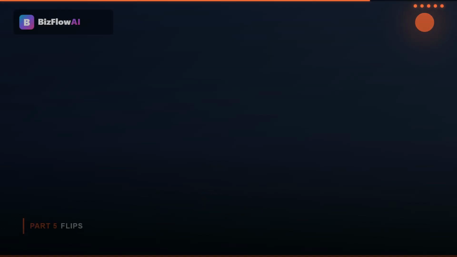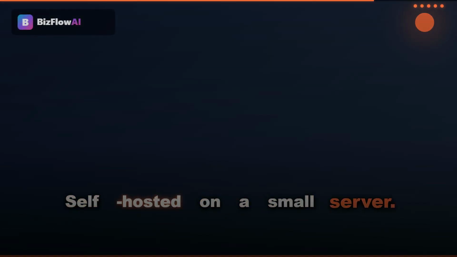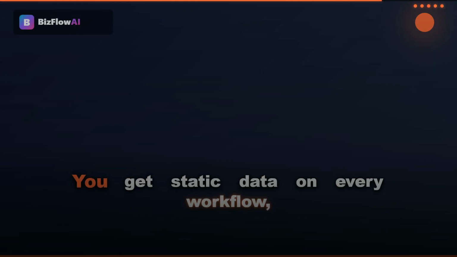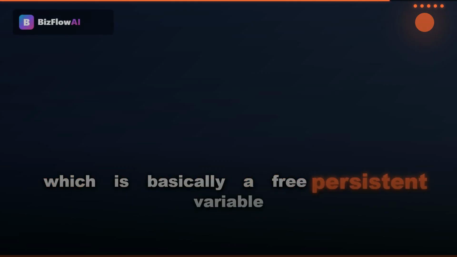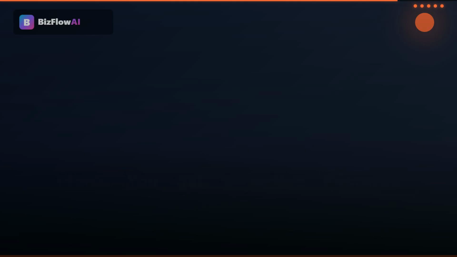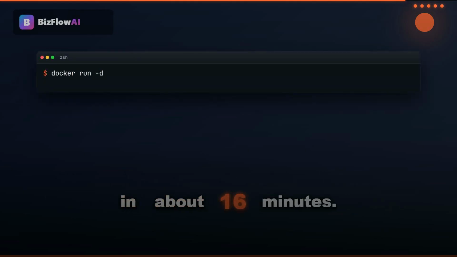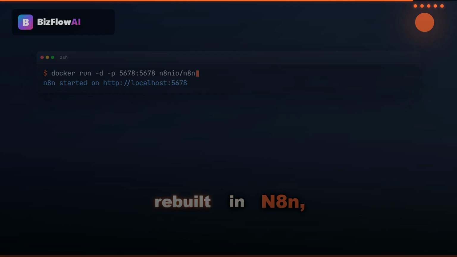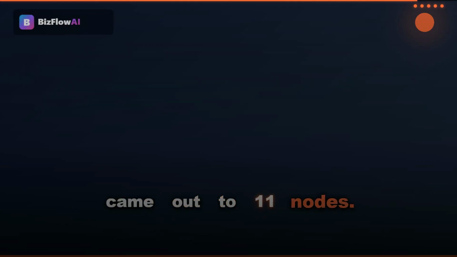N8N flips that. Self-hosted on a small server, marginal cost per execution is 0. You get static data on every workflow, which is basically a free persistent variable store. You get a native Postgres node. You can wire a real memory layer into your agent in about 20 minutes. Same logic we built in Make, rebuilt in N8N, came out to 12 nodes.